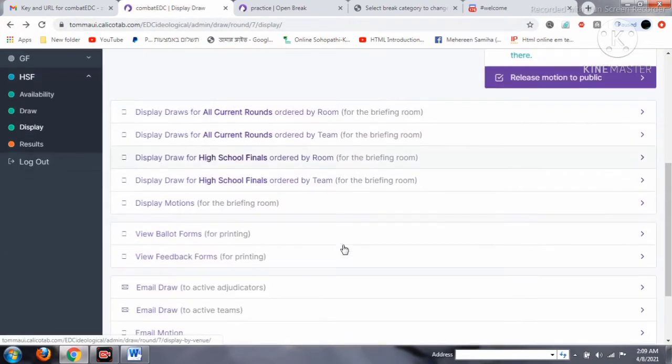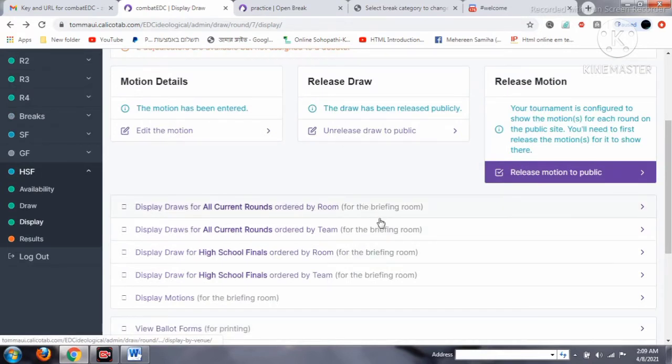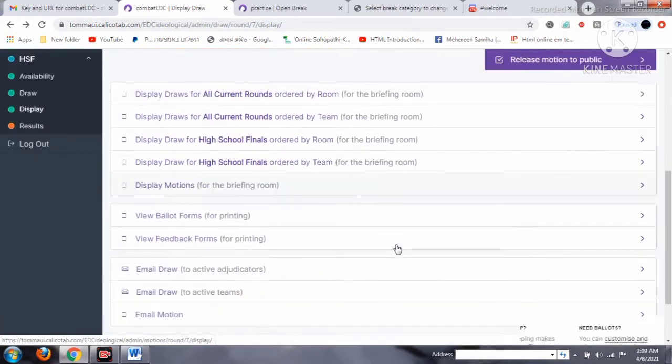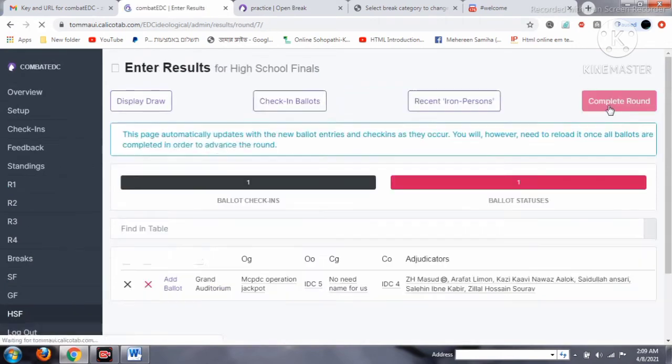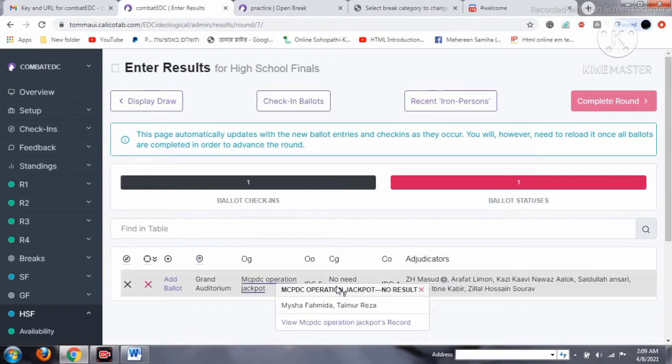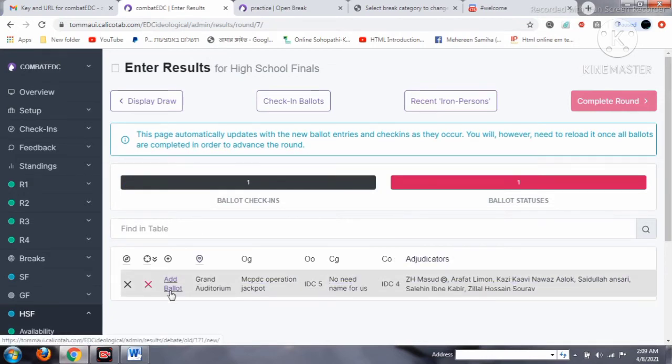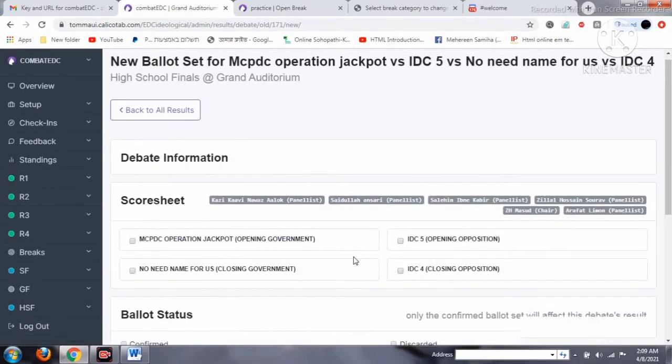You already know how to do that in the preliminary round section as well, and all of the things are the same: going to the briefing rooms, displaying the motion and the matchup to the briefing rooms, and entering results. In the entering results section, what you have to see first is whether they are on the OG, OO, CG, or CO side, and the question is, how did this happen? How did they think about that?